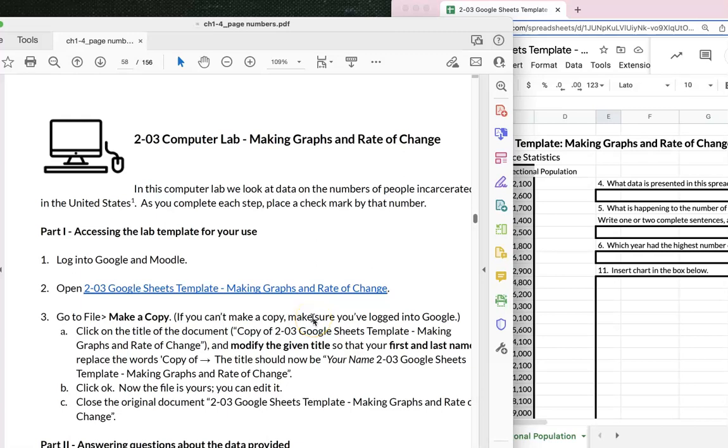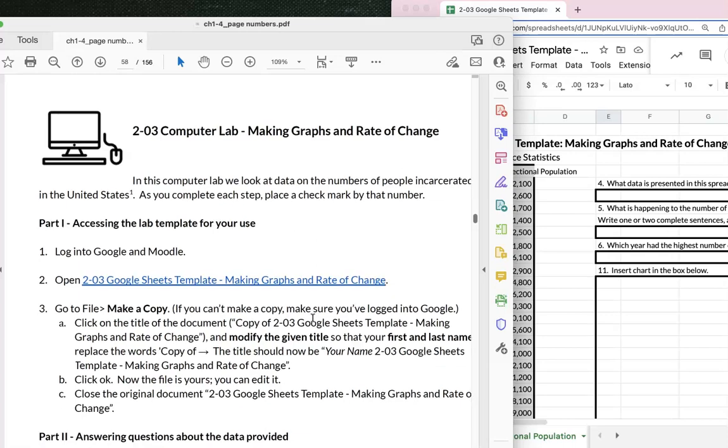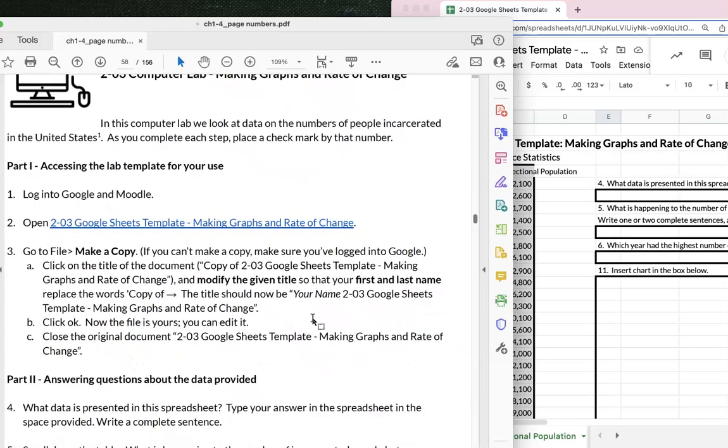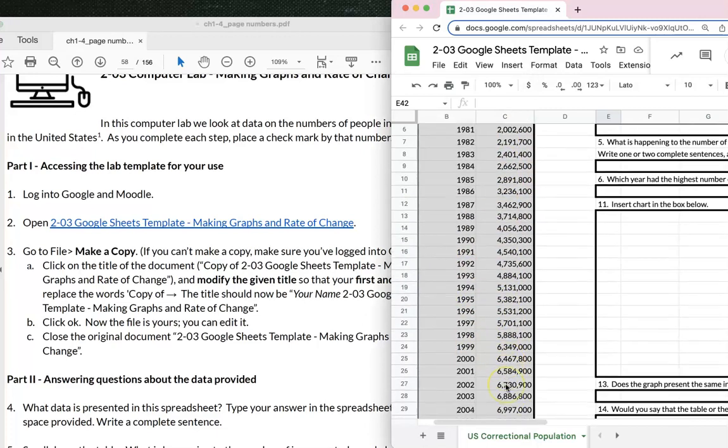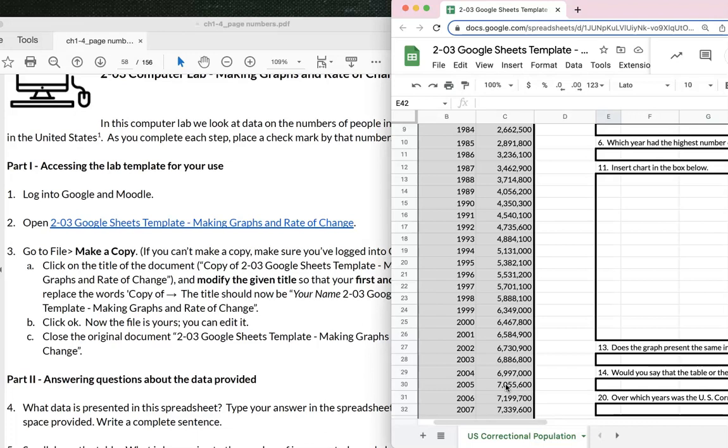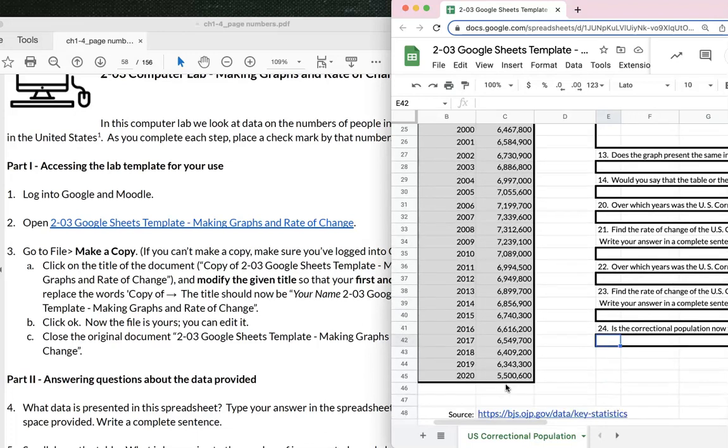So this is for 2-03 on page 58. We will be looking at data on the numbers of people incarcerated in the United States. And in my to-do list this week, I provided a video to you to provide some perspective, because we are looking at numbers and we can just be very mathy about these numbers, but really these represent human lives that are being impacted.